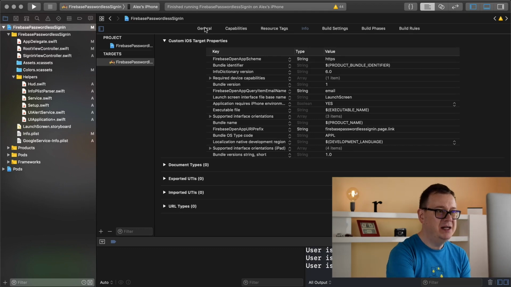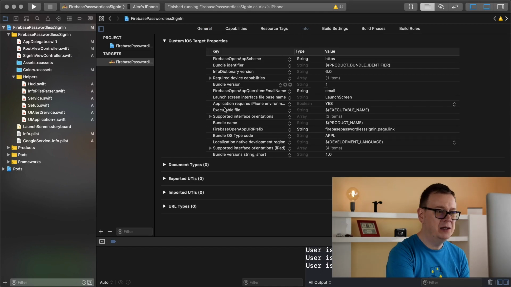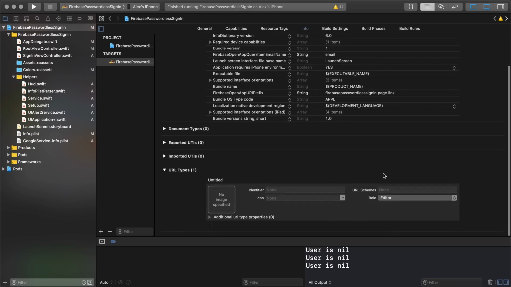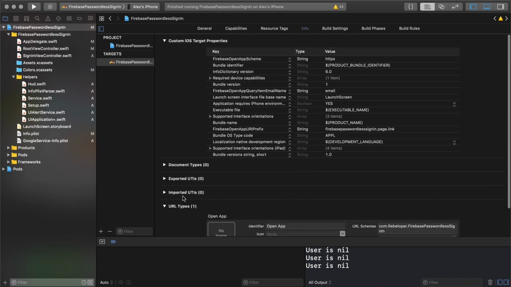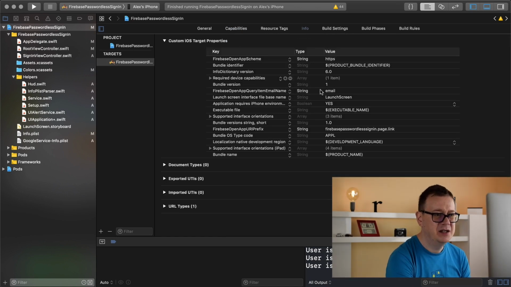So what we need to do is copy our bundle identifier, go back to info, and as you can see here we have URL types, and hit that little plus button that has just appeared. For the identifier, let's add in here open app. Great. A URL scheme, just paste that in there, your bundle identifier.